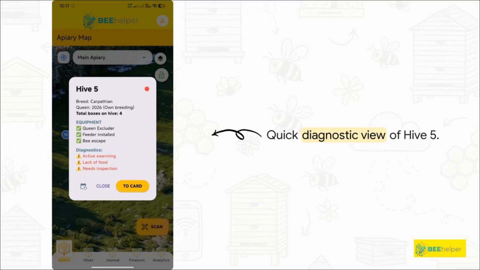Now check out this quick diagnostic panel. By simply tapping on a hive on your map, let's say hive number 5 here, you get an instant snapshot. You can see the installed equipment, like if there's a queen excluder or a feeder on, but more importantly, it shows clear warning signs. In this example, the system is basically shouting that there's active swarming, a lack of food, and an urgent inspection is needed.